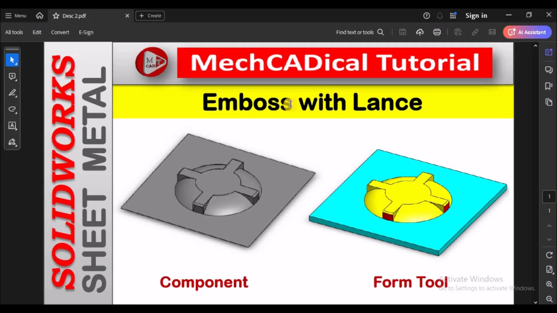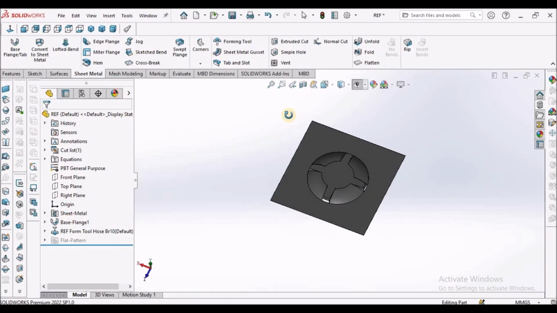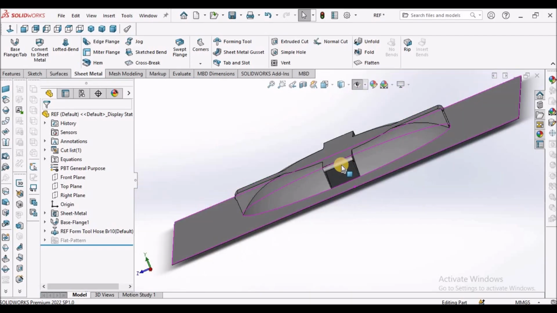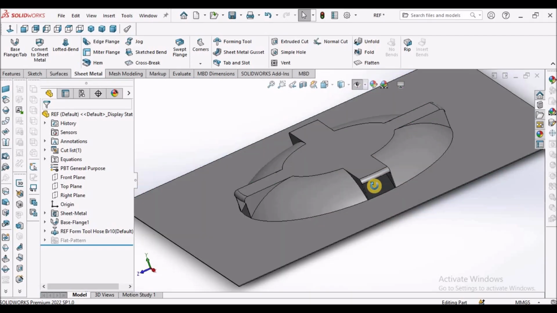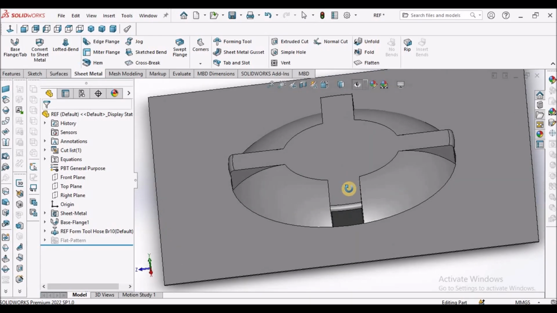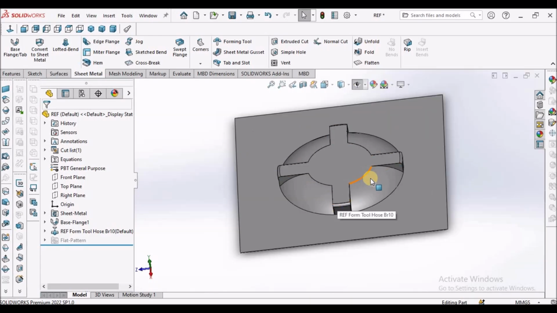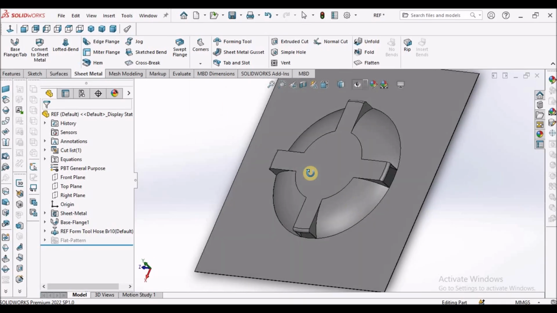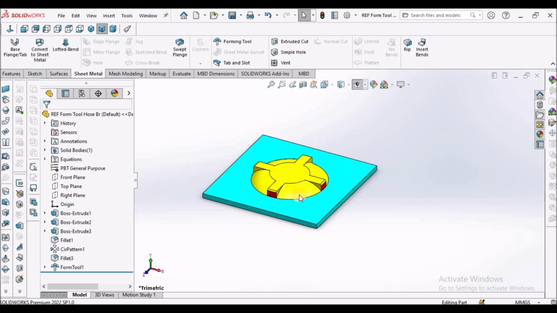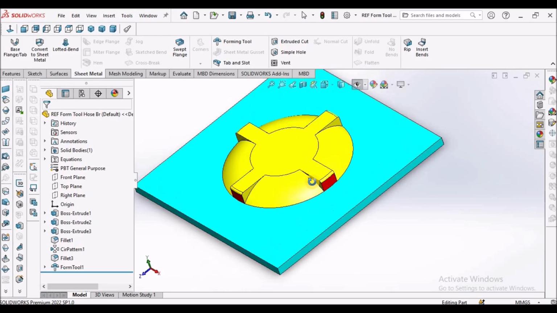Hi, today I am going to explain about emboss with lance. On the left side you can see this component, and on the right side this is the forming tool. This is the component I am going to create, embossing with lance. See here, the material has been removed. So this is a combination of embossing and lancing operation, and I am going to show you how to create this forming tool.